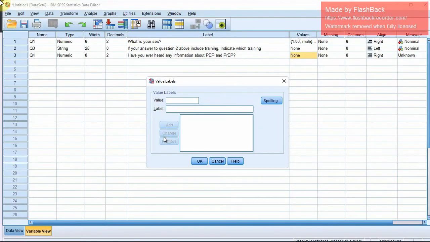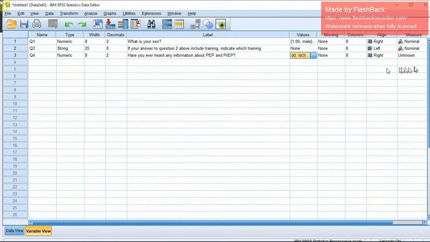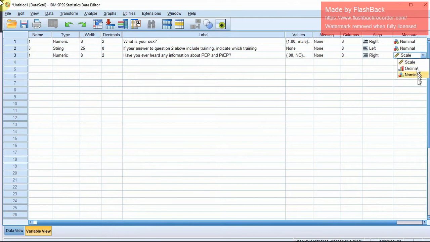So I'll code 0 for no, then add, then 1 for yes, then add. If you say yes or no, is that ordinal? Is that a scale? No, it's nominal. So that's question 4.